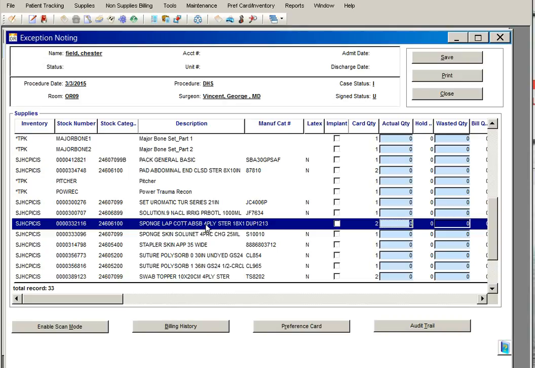There are 2 of these items that should come with the case cart based on the preference card quantity column. Let's say we open 2 sponges but only use 1. We would put 2 in the actual quantity because 2 were consumed during the case, and we would put 1 in wasted quantity because it wasn't actually used on the patient.